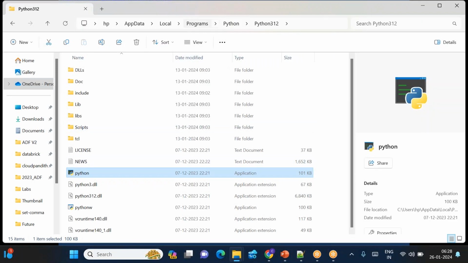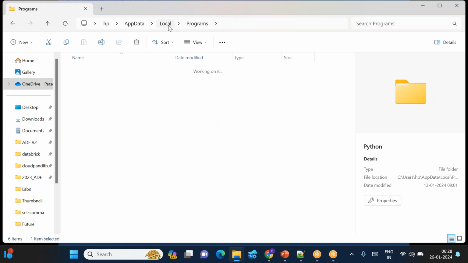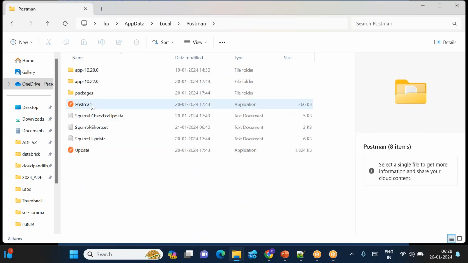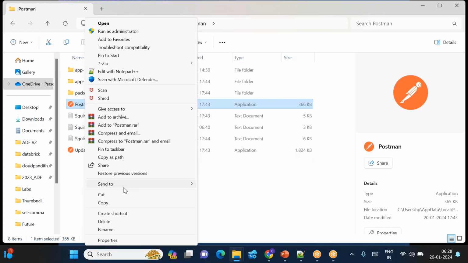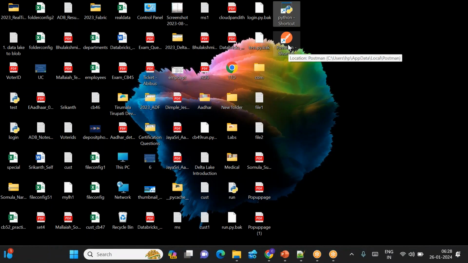Let me give you a few more examples, because every day you are using them. Let's say I'm going into the programs, I think under local. Let's say I have Postman. I want to create a shortcut for this Postman. So right click on Postman, show more options, and say send to desktop, create a shortcut. Now if you go here, you can see the Postman shortcut is created.